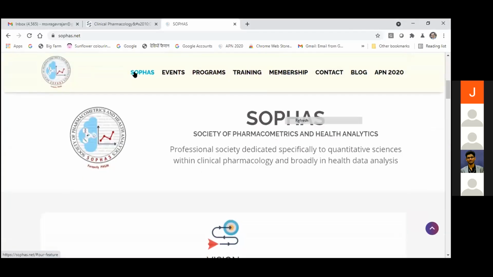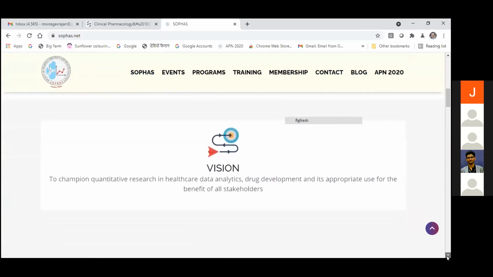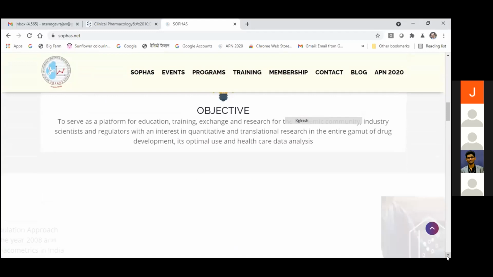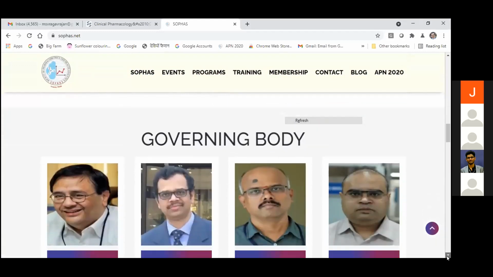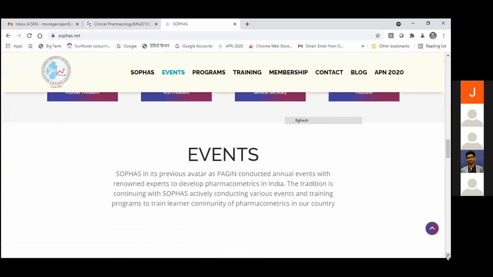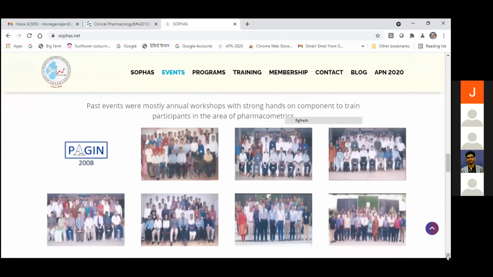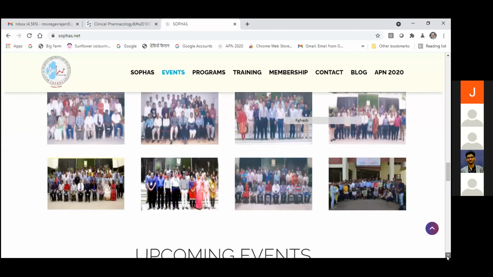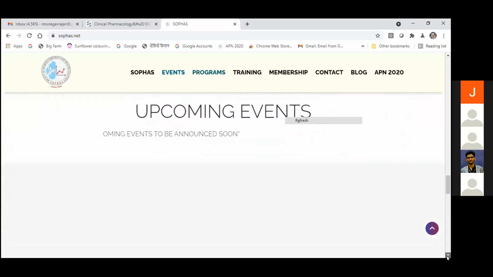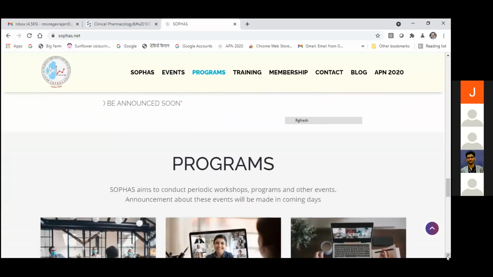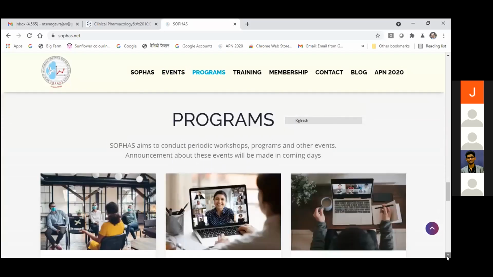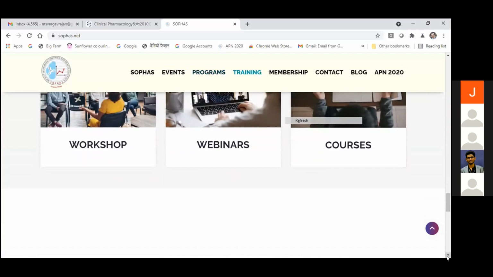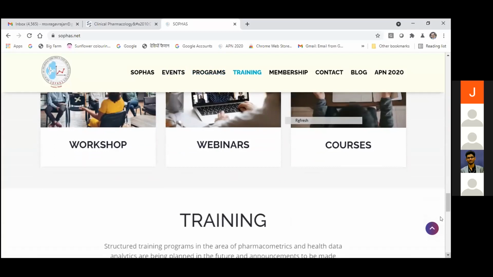This is a group that has been there in India for the past maybe 10 or 12 years, conducting workshops and events. These are the past events, and a lot of people have learned pharmacometrics and then become pharmacometricians in India as well as abroad. So it's not that we are talking about something new; it's already more than a decade old at minimum.